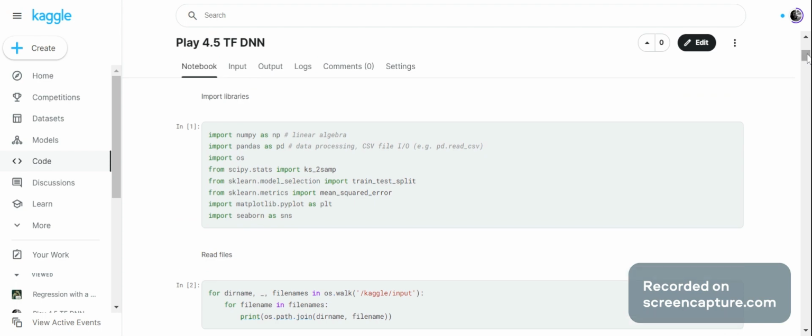So the first thing that we're going to do is import all the libraries that we're going to use. We're going to import TensorFlow libraries later on in the program, but for the purpose of this program, we're going to import NumPy, which creates NumPy arrays and performs numerical computations. We're going to import Pandas, which creates data frames and processes data. We're going to import OS, which goes into the operating system.